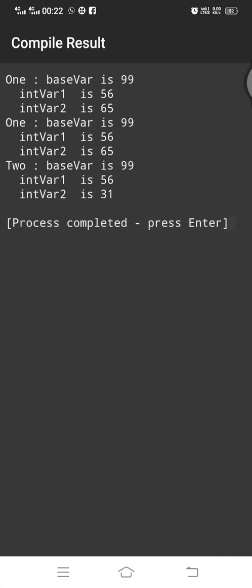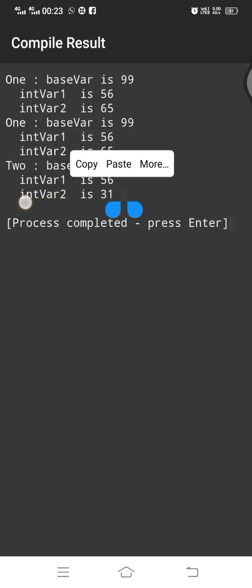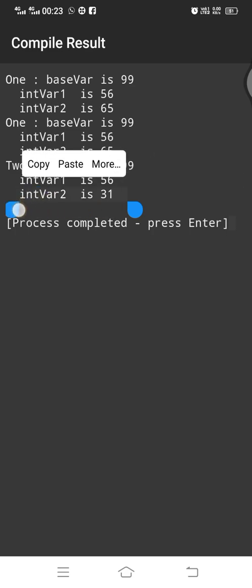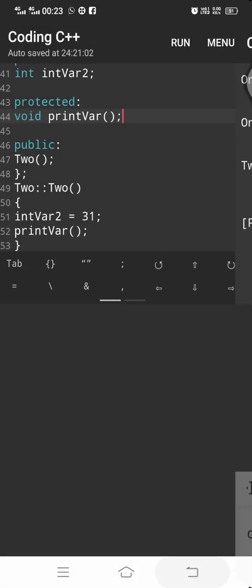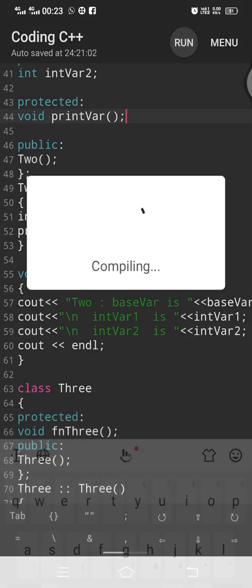See the difference. Notice the difference. As opposed to what was happening previously, intvar2 here is 65, intvar2 here is 31. This one here, 31. See the difference. The 65, if you can look up, okay, run again.